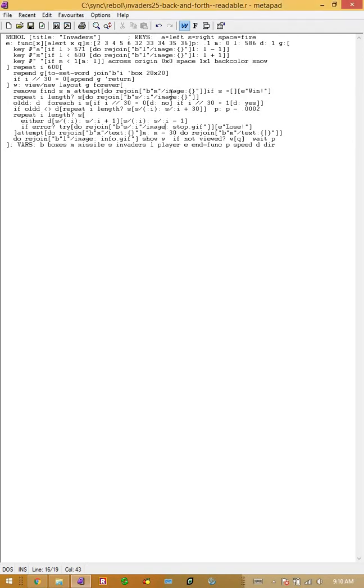Okay, so this is a run-through of a little Space Invaders game in Rebol. It demonstrates how to do a game loop using the GUI instead of draw. This game starts out with some definitions.